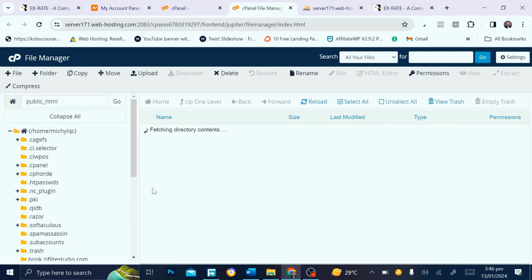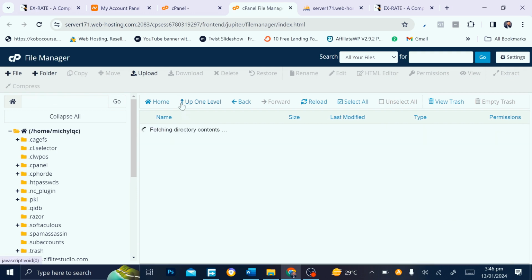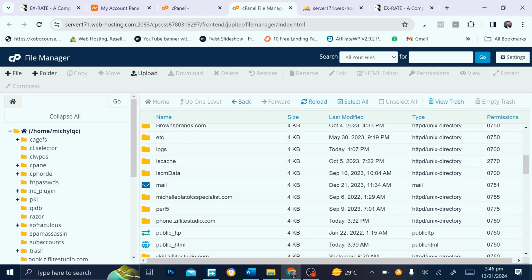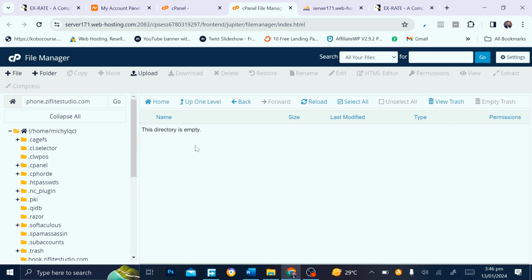But if I open mine, you'll notice that there is already a site here, so I cannot use it. So what I want to be using is a subdomain. For that subdomain, I'm going to be using phone.ziplightstudio.com, and you can see it's actually empty. So what I want to do is upload the script that will run our website.